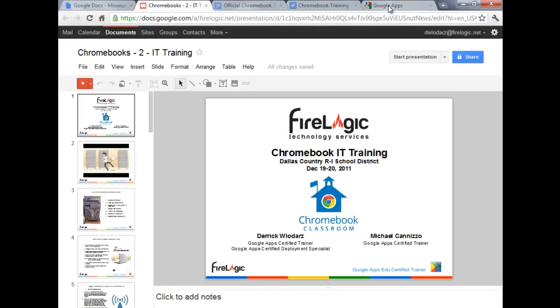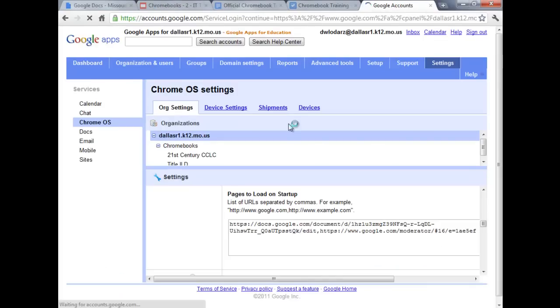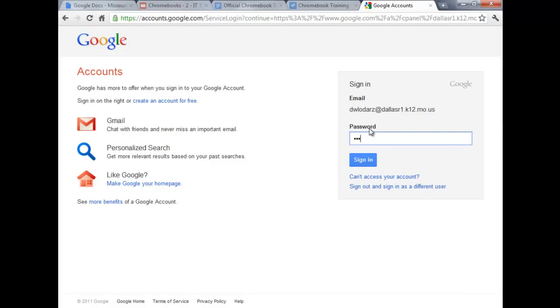So, I've already got the dashboard loaded up here, so let me log in. And the nice part about this is, if you want to make changes from home or from the library, you can do this pretty much anywhere. You don't have to be sitting within the school to be able to make these changes. So, if you're given access to do specific functions in here, the beautiful part about Google Apps is you can make these changes no matter where you may be.